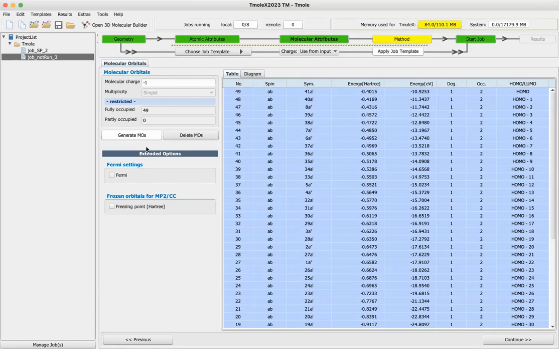It's a restricted calculation, since we have a singlet multiplicity, and it specifies the molecular orbitals given, which are basically a guess. The molecular orbitals here are a guess. A Huckel guess is used to generate the molecular orbitals, and of course the calculation builds up on that.